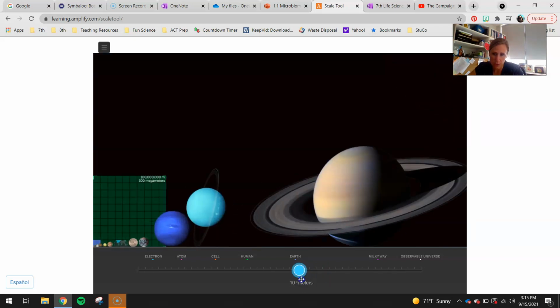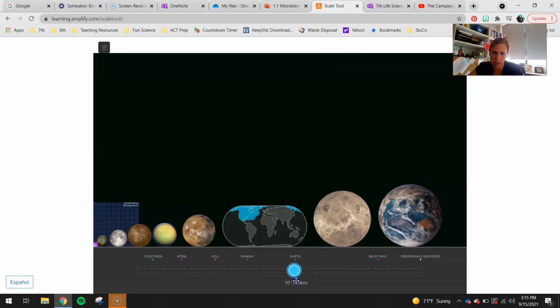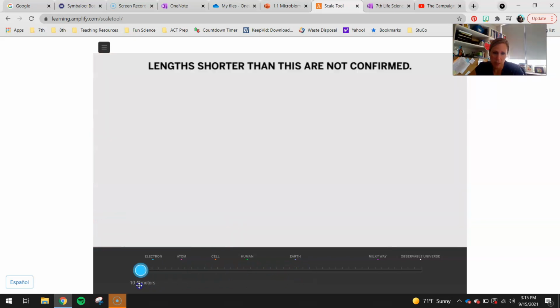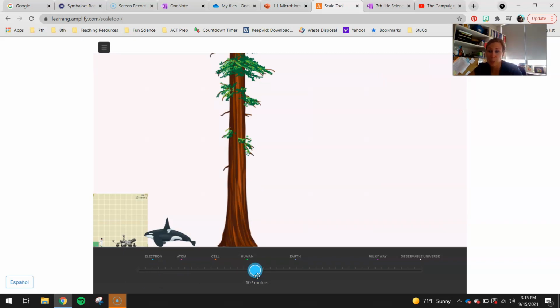Okay, here's, oh, there's Saturn, Jupiter. You guys can see how big the sun is compared to that. So just pause, take a second, and you guys can see our smallest things to our larger things up here. And then once you guys are done exploring this, we're going to use this to reconfigure our scale tool.